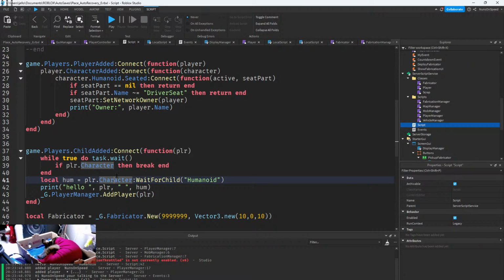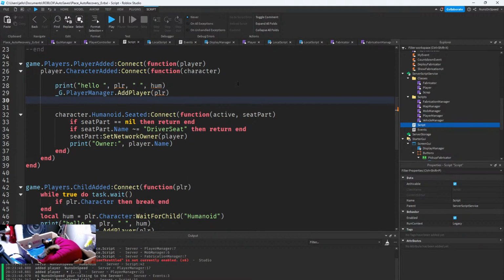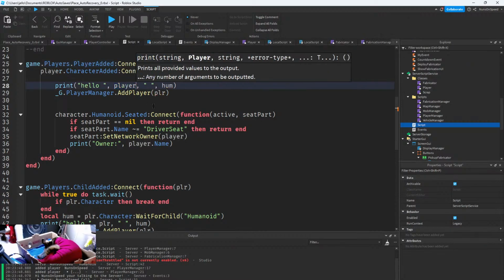So if I have the character, then I have the character. So this approach allows me to do multiple things. I can just add the player. Once I have a player added and their character is loaded, I can do two things. I can add them. Hello, player.